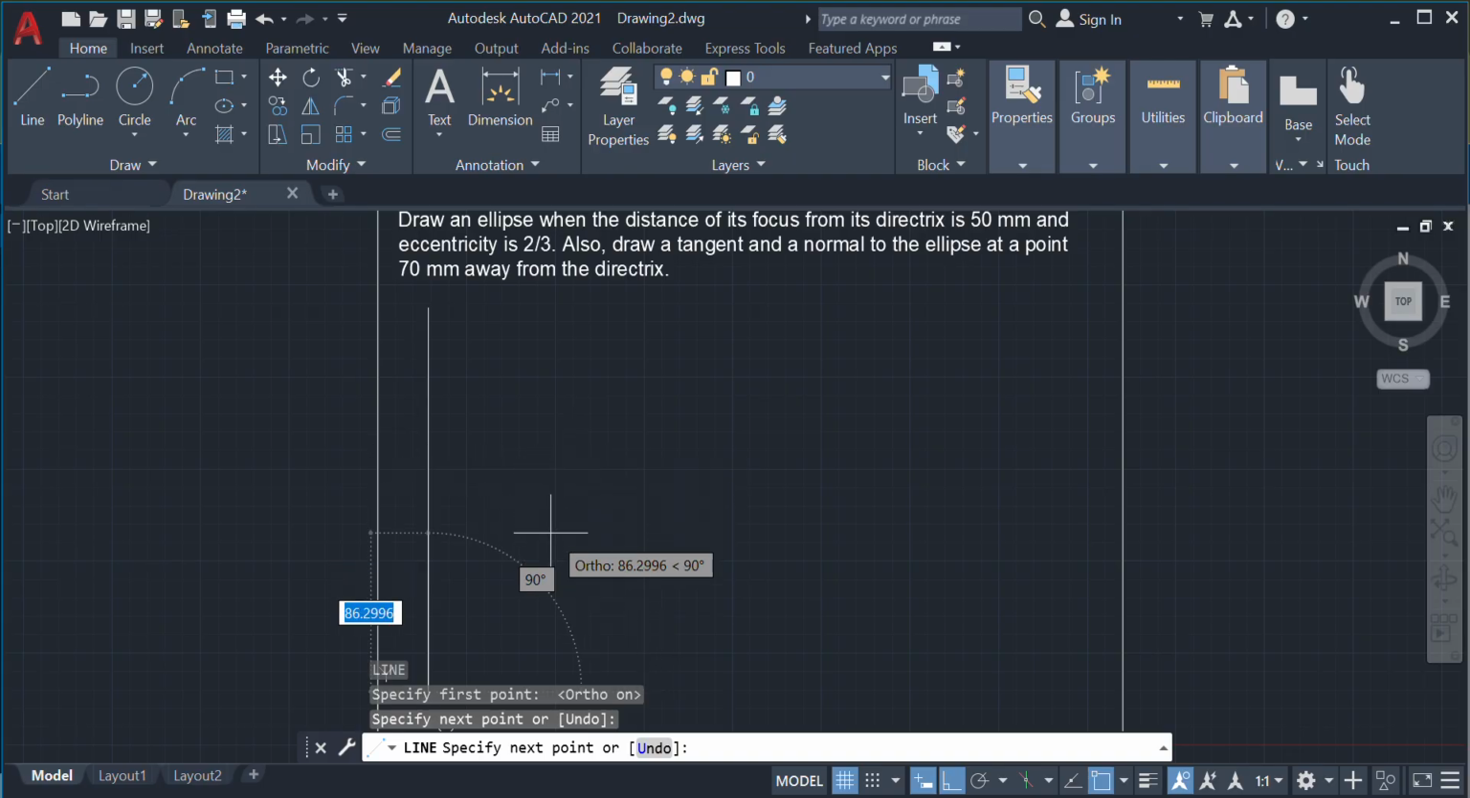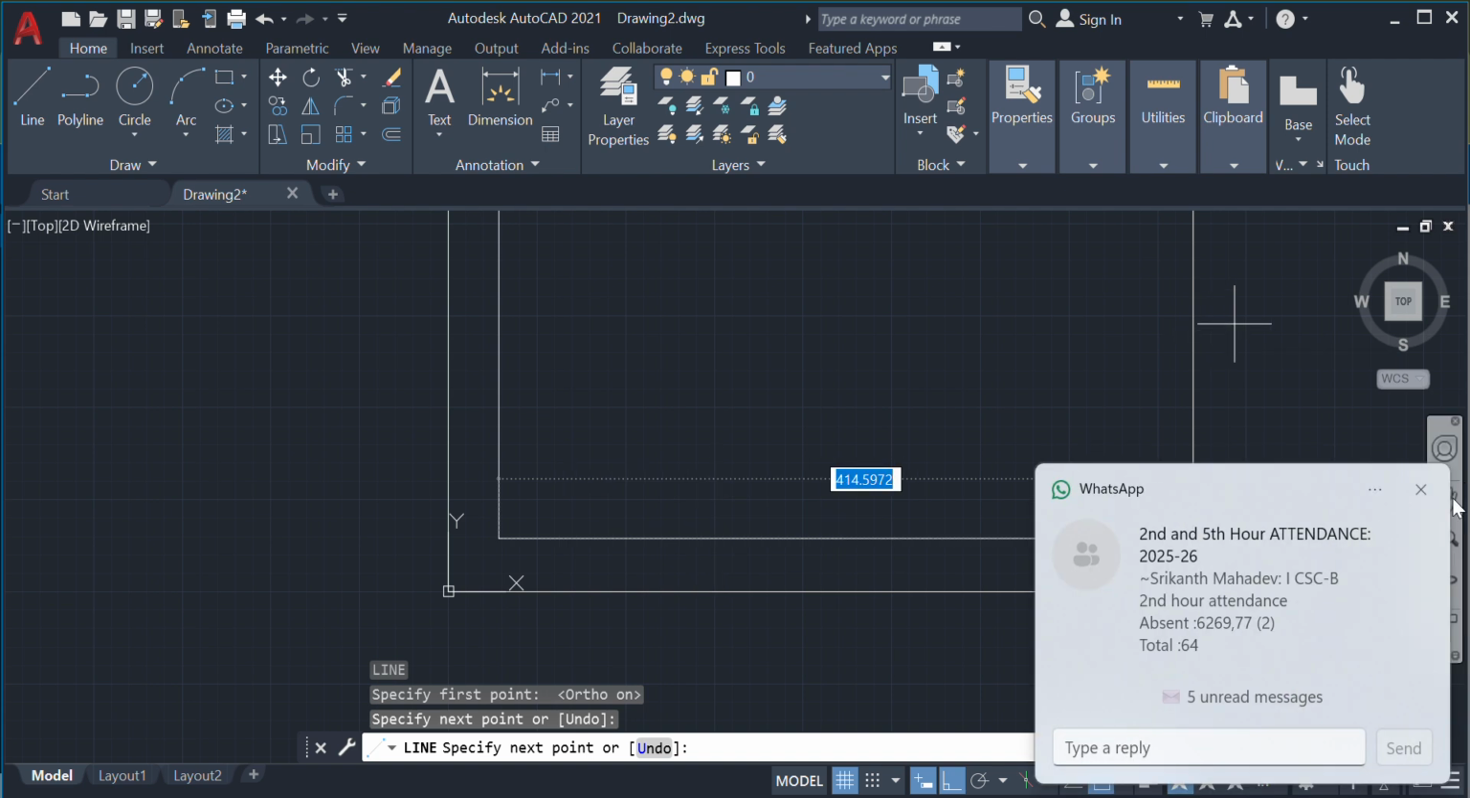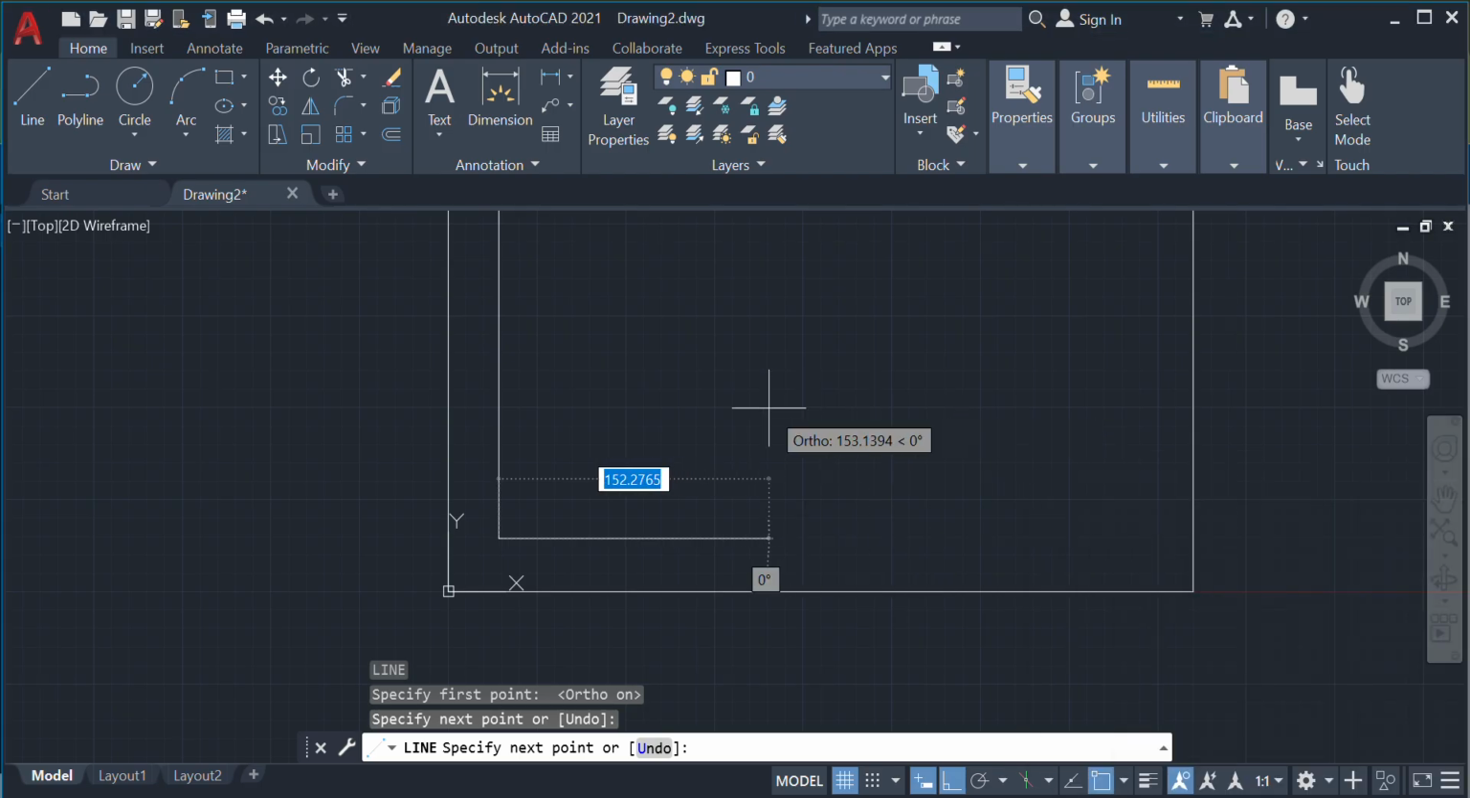Now I have to come out of this line command. As you can see, after making the line, it's again showing me the other line, but I don't want these extra lines. So to come out of this, we'll go for the escape button. If you press the escape button on the keyboard, you can come out of the command, whatever the previous command was. So I'm pressing the escape button.